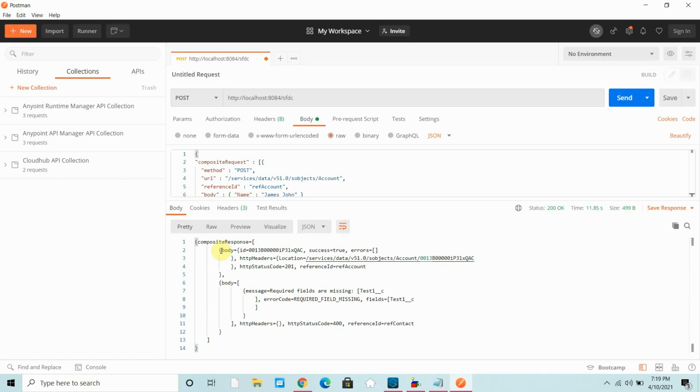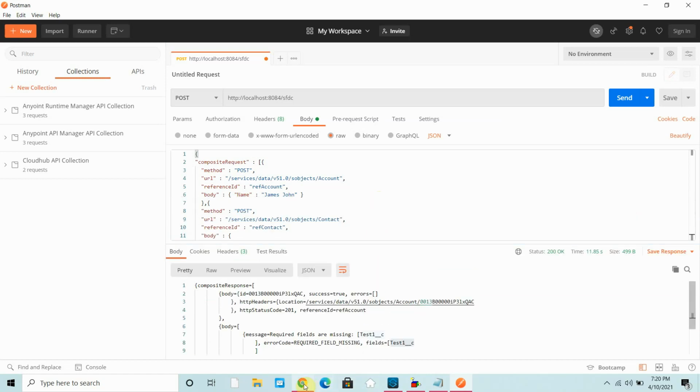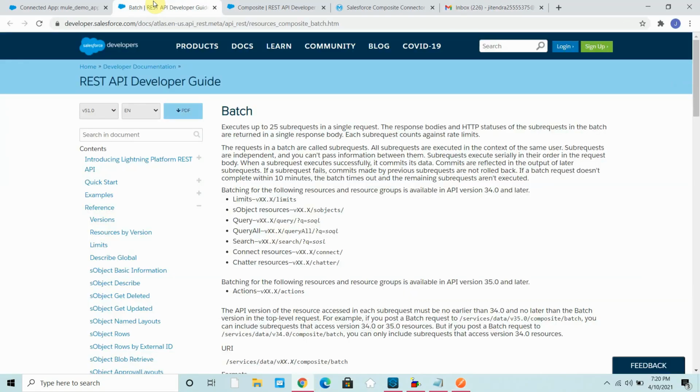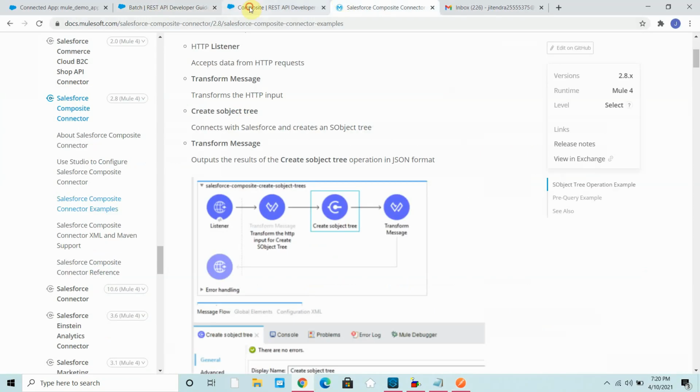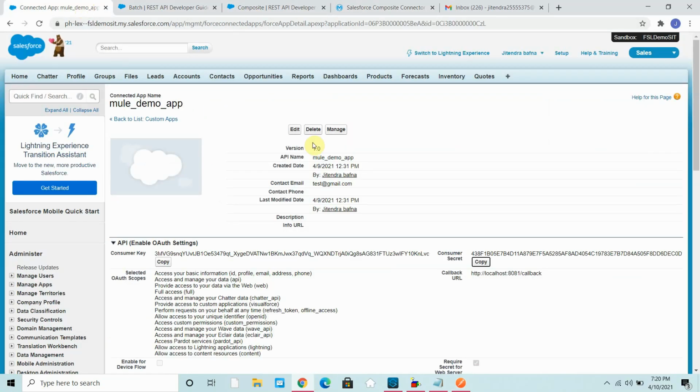If you see the response here, it was able to successfully create the account, but while creating the contact I got some error because I haven't passed one field, that is test one, which is the compulsory field. So let me check whether the account has been created. In this case the contact is not created but the account is created. So let me check the accounts for any recently added account.